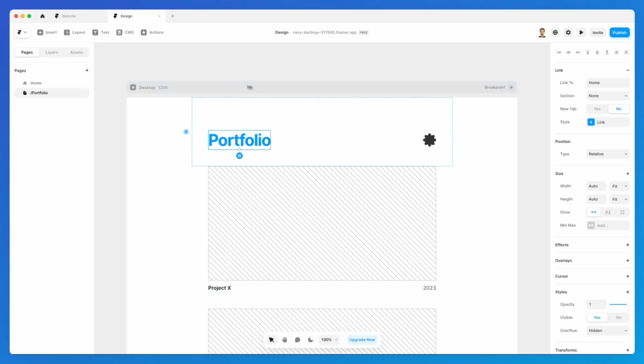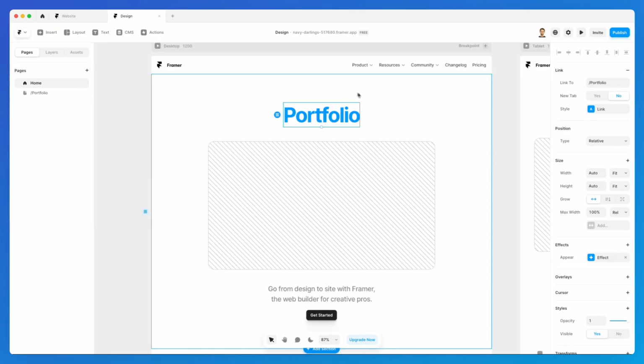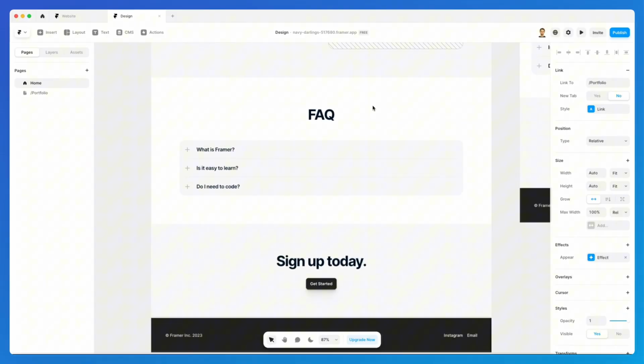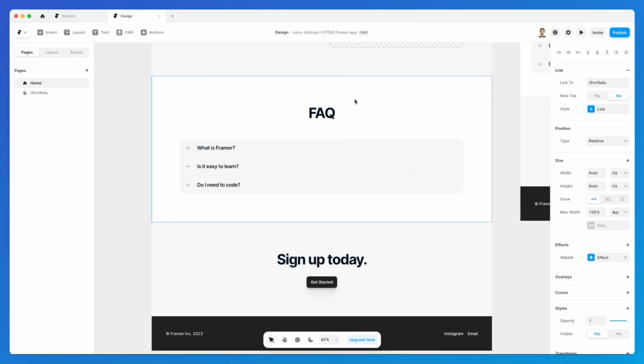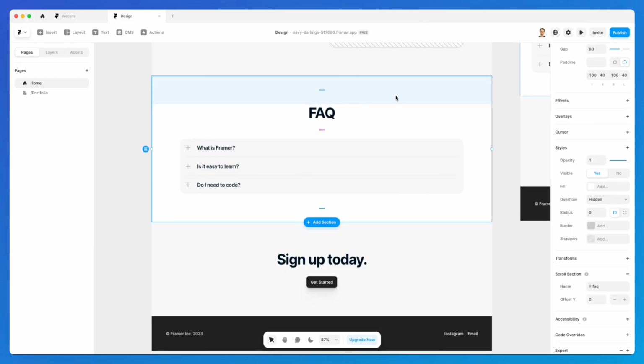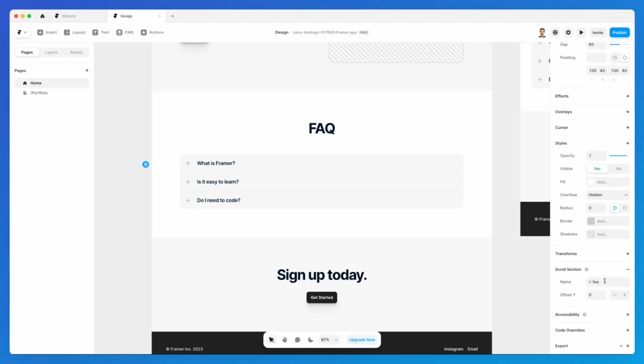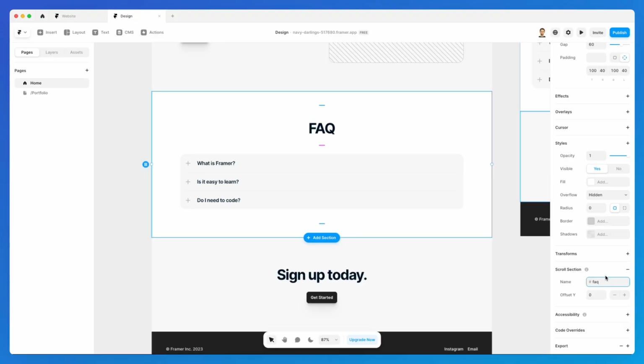Now let's explore the second option which we have at our disposal, which is linking a section of the page. So for example, let's say that I wanted to create a connection to the frequently asked questions section. I can simply select this item, and what I'll need to do is create a scroll section, which is going to create an ID target essentially.